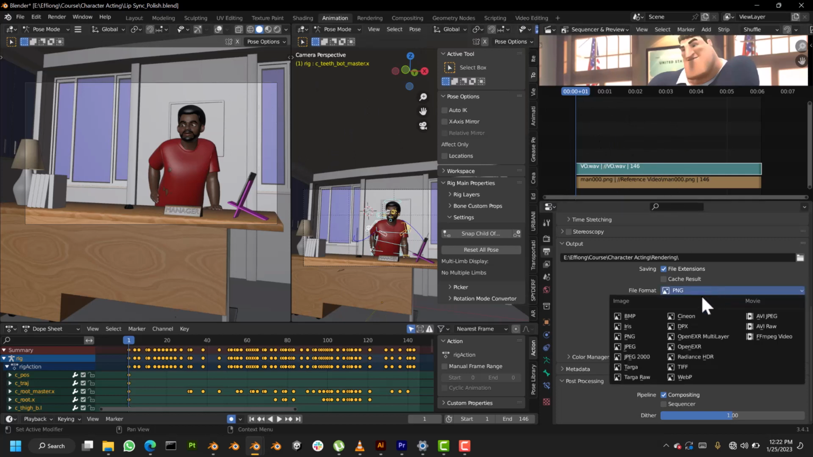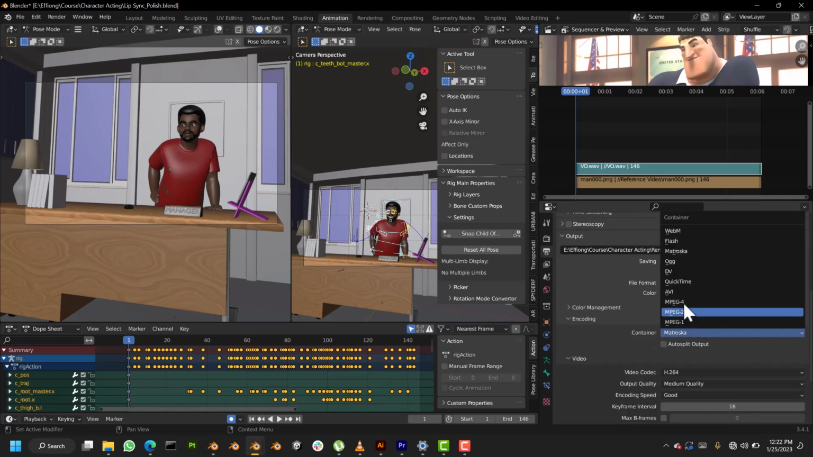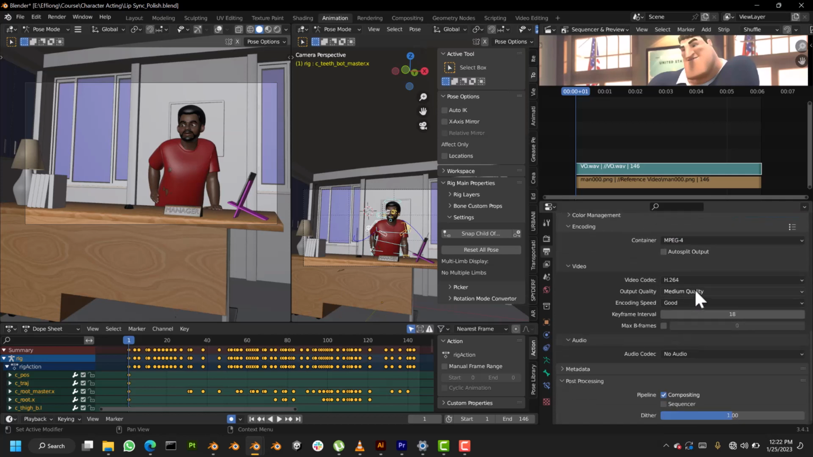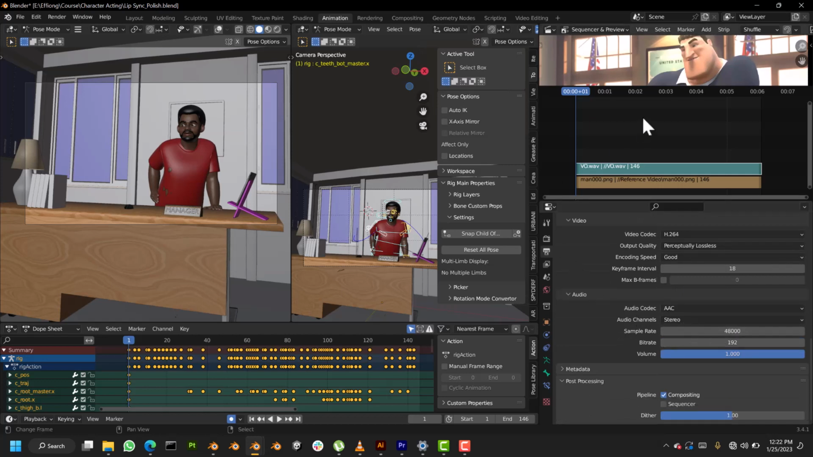So you switch from PNG now. Since you have your image sequence, switch to FFmpeg, select encoding, change it to MP4. I leave everything as is, I think we'll switch to perceptual lossless. Come to audio, set audio to AAC. Since the animation has audio in it, set it to AAC and hit render again, and it will render a video output.